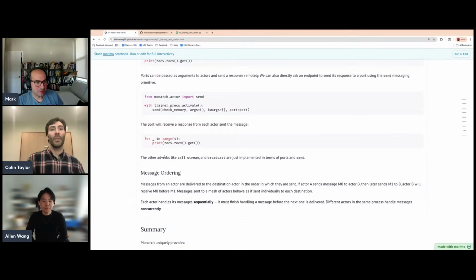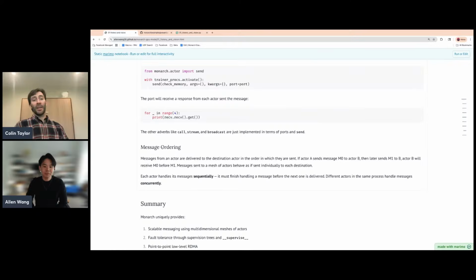All right, I think we can keep going then. So one other piece that Monarch guarantees is message ordering. This is important. Basically, it means that if actor A sends a message M0 to actor B, then later sends M1, actor B will always receive M0 before M1. And when actors are handling the messages they receive, we always handle them sequentially. This is important to guarantee correctness because it's an asynchronous runtime that's very distributed. This is the guarantee that you have around message ordering.